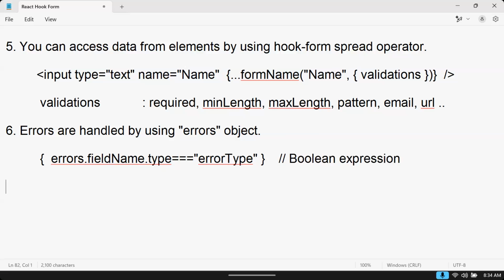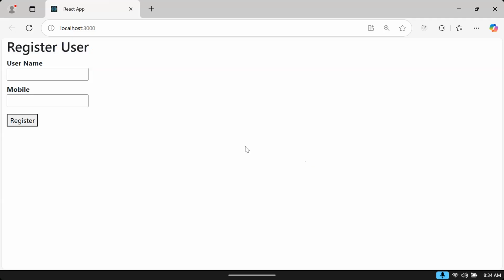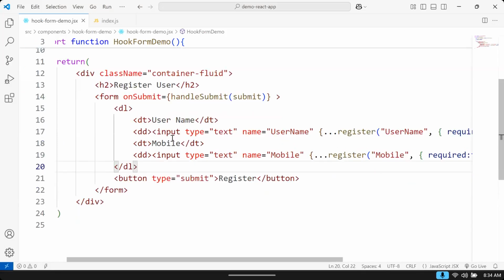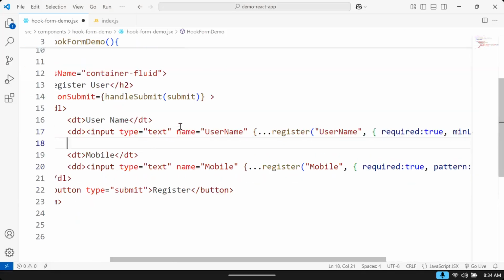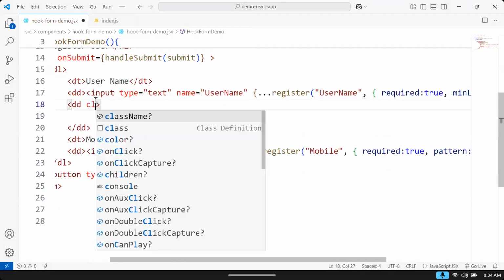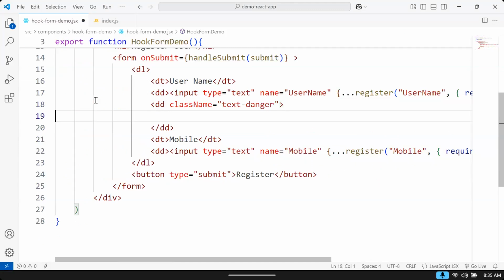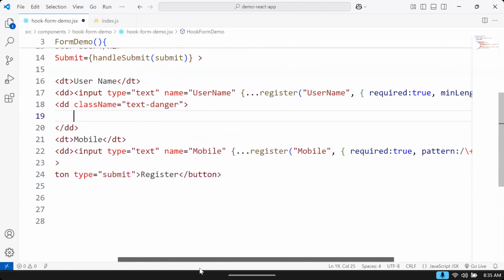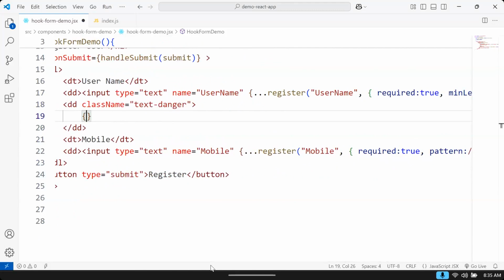Let's see higher. What are the errors we are expecting from username? From username, whatever errors are expected, we will put here, text danger. Here we will capture the errors. How to access the errors? Here, condition. If true, what should happen? If false, what should happen? So you write a ternary operator.